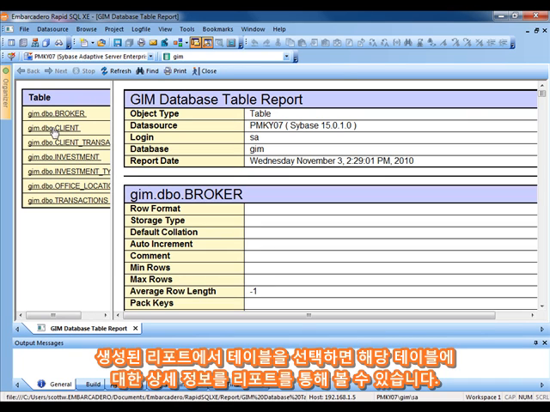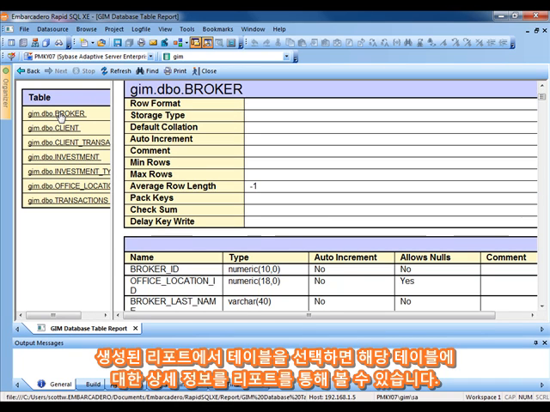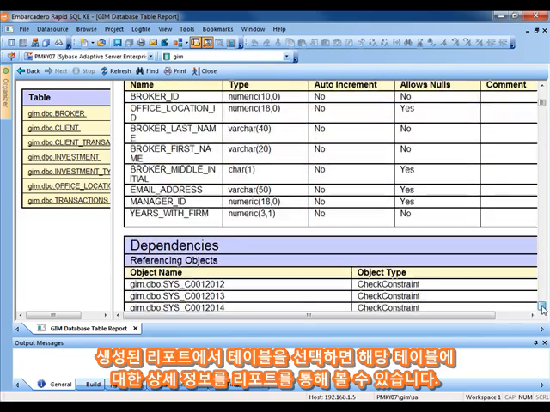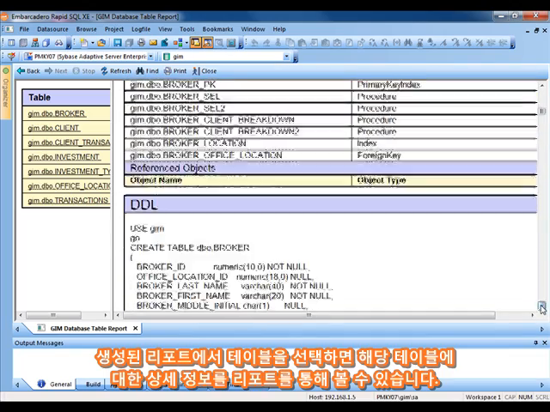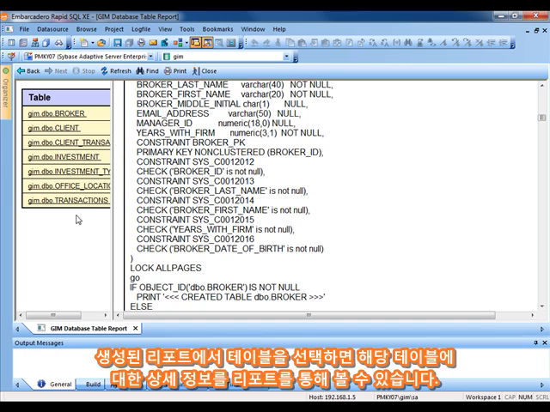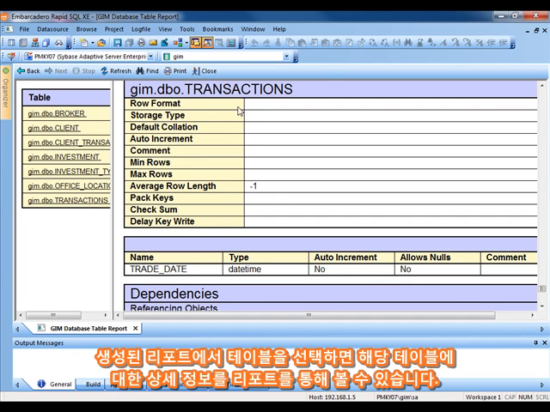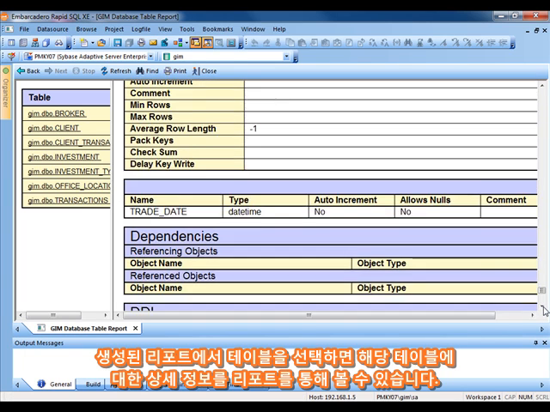So here on the left-hand pane is our legend, and as we click there, we're taken to the section in the report. We can see all the information, all the columns. Now we're looking at the dependencies. We can actually see the DDL. So here I can select the transaction table. It takes me right to that section in the report.